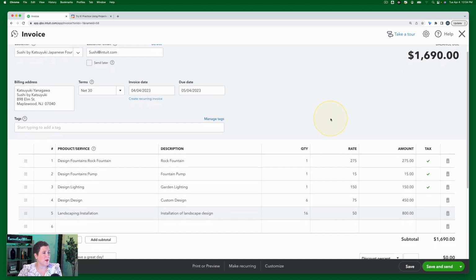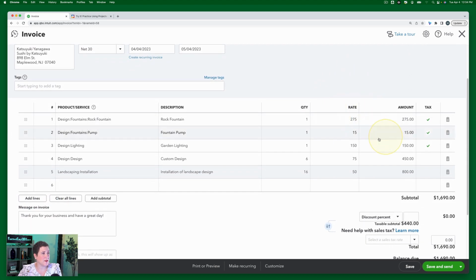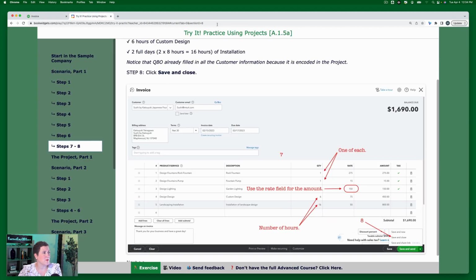You notice a few things about this invoice, okay? So the rock fountain and pump, those prices already came across from the products and services list. But garden lighting, I had to put the amount in there. For custom lighting and the design or the installation, the rate came across, that's from the products and services, and I just changed the quantity, okay? All right, let's see what we're gonna do next.